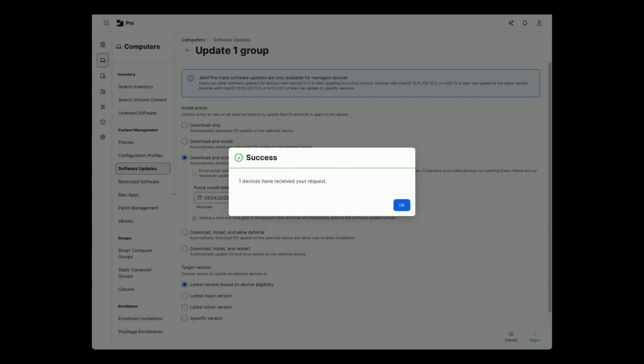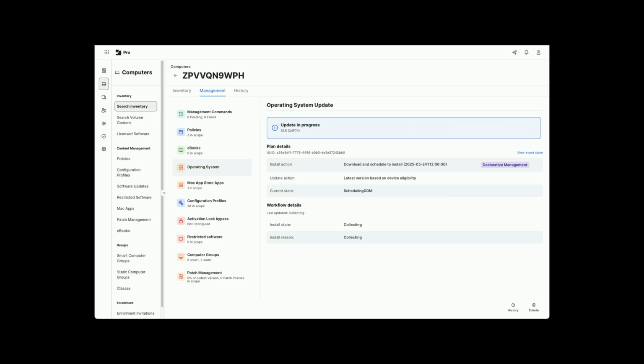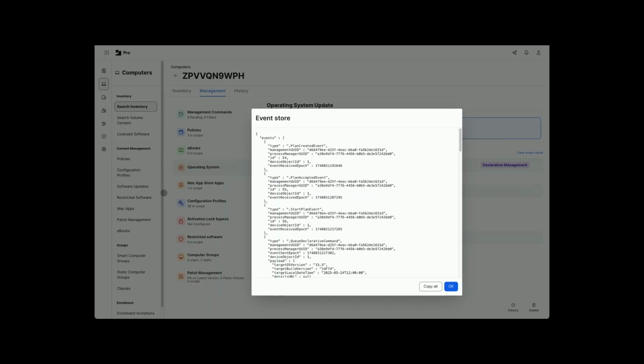Once I've made my choices and saved my changes, Jamf Pro should tell me how many devices have received this update request. In this example, I'm sending these software update settings to exactly one device. And if we look at that device's inventory record in Jamf Pro, we should see that the device received a DDM software update plan, and it's working on it. And that'll provide us with the JSON output for our DDM software update settings.